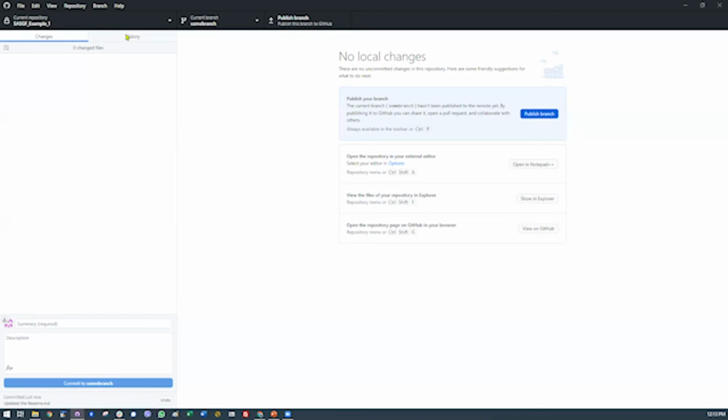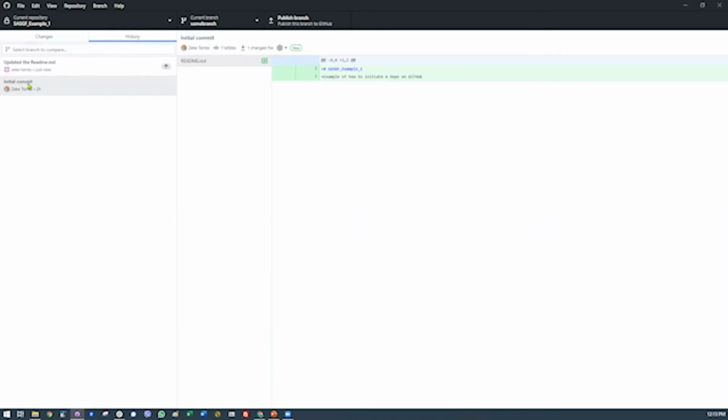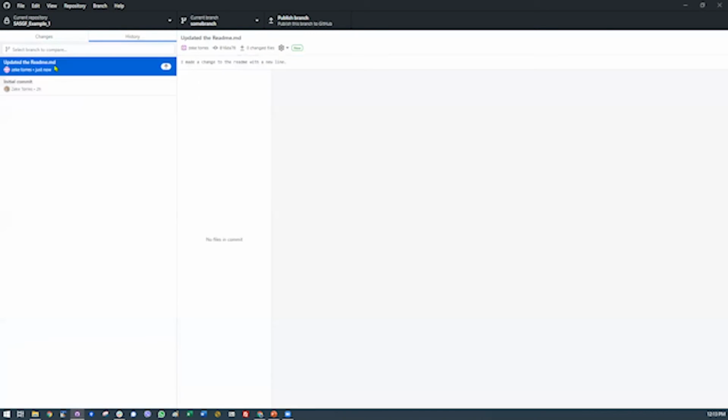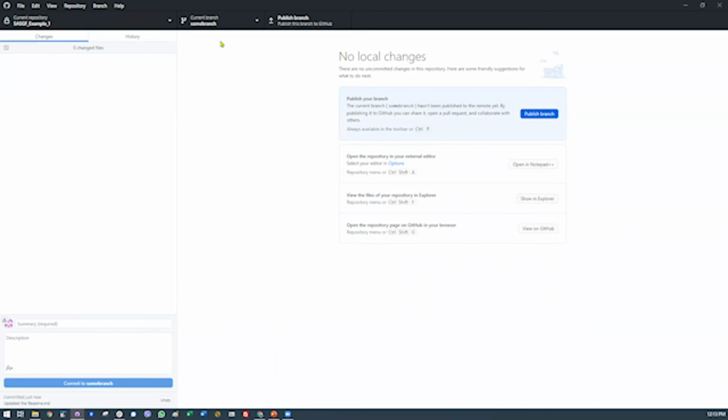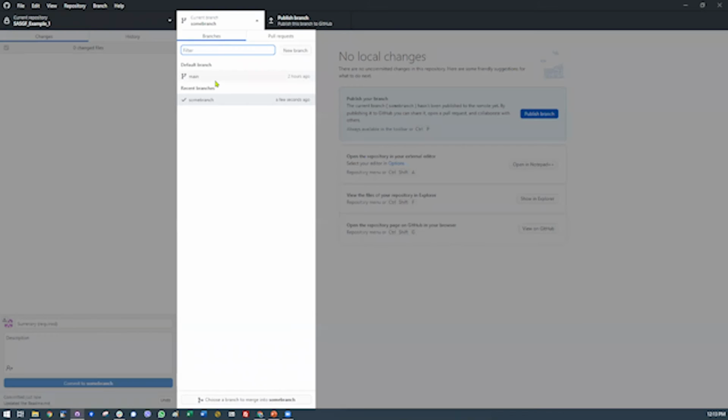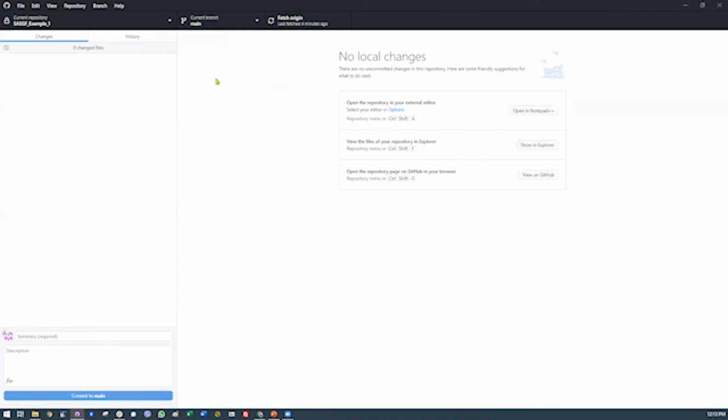So we now have a history here. We have a history that shows me that I've made an update to the readme.md. The changes are part of that branch. Now, if I want to switch back to the main branch, I can switch to the main branch. It doesn't give me that message that asks me, what would you like to do with the change that you haven't committed? So let's go back to some branch.